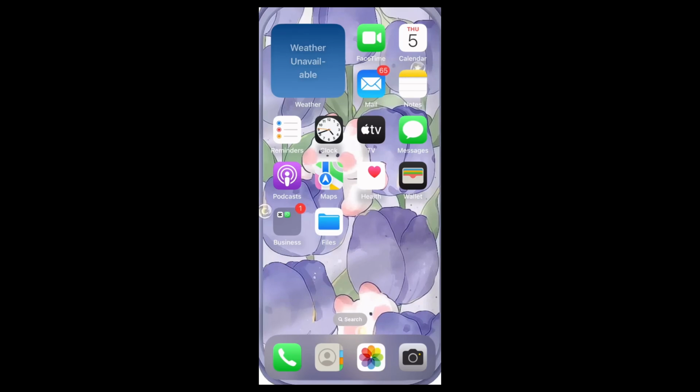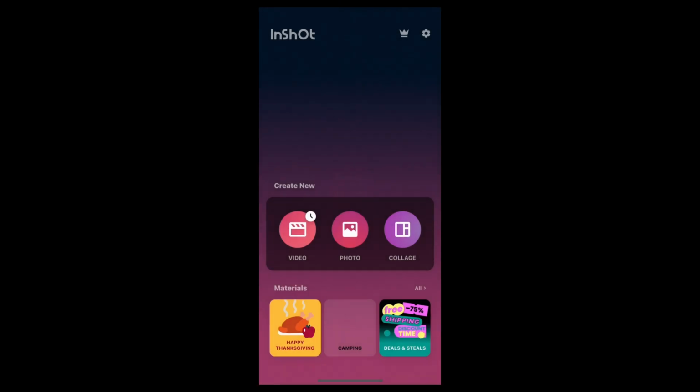In today's video, I'm going to show you how to remove the background from an image using the InShot app. If you have ever wanted to make your photos look more professional or add them to creative projects, this simple trick will make a huge difference. So let's get started. Find the InShot app, now open it.